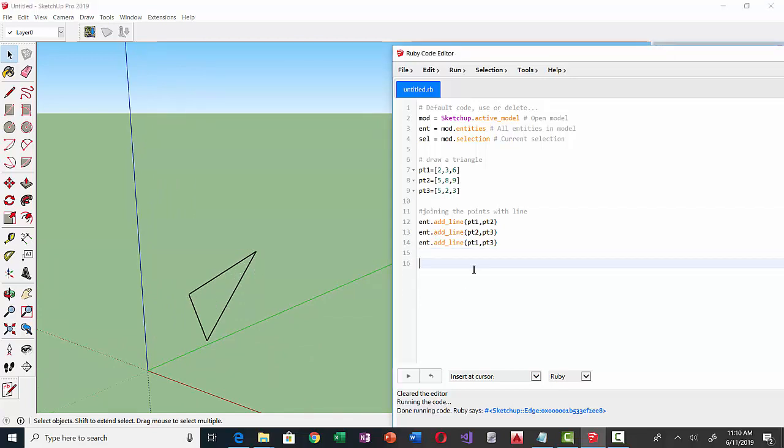Now to make a face we can add here ents dot add face, joining which points? Point 1, point 2 and point 3. Let's run the program again by pressing Ctrl R. Now it will make a face. So this is our triangle. As you can see, there are these 4 lines of code involved in drawing a triangle.